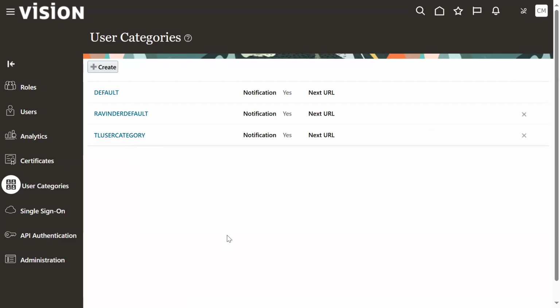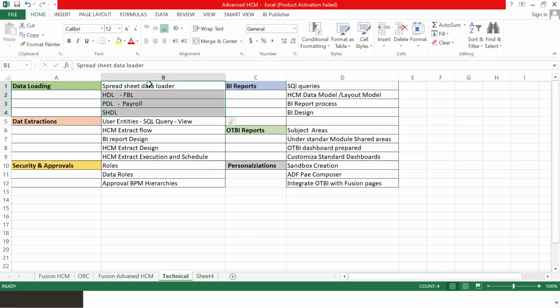Hello, sir. My question is regarding the technical part. This HDL and PDL you have showcased, is that a mandatory step for the functional consultant, or is it something the technical people will do? Completely technical. See, as a functional consultant, you can understand the HDL. It's not complex. But for example, if your client asks you, can you load 40,000 workers' data? Then it's a complex program, worker data loading and other things. So that is technical.